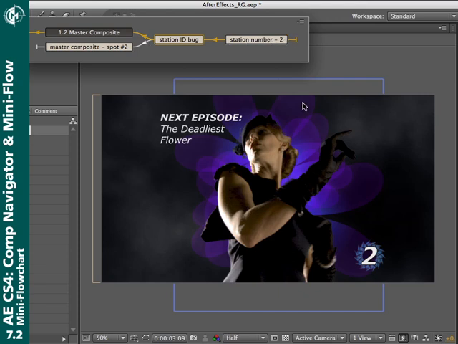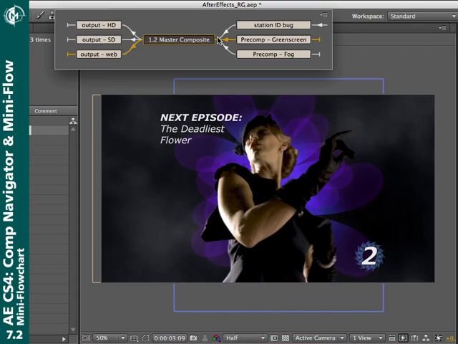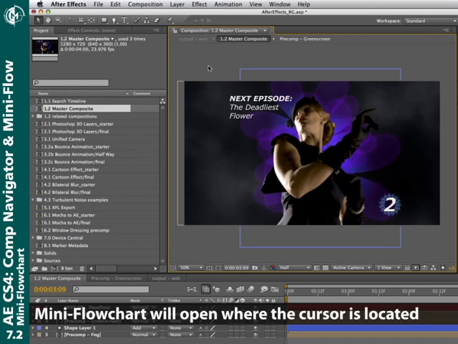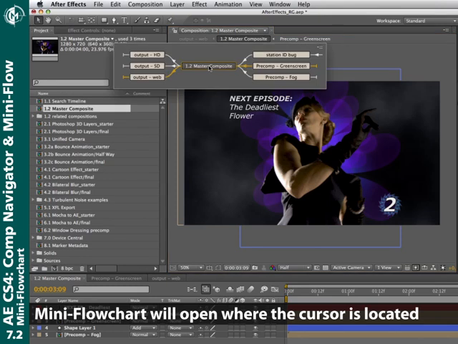So you have a station number 2 going to a station ID bug. It goes into 2 different master composites for 2 different promo spots. And then that master composite feeds several different output chains. Really cool. The other way to bring it forward is just to tap the Shift key whenever you want. Wherever the mouse is, this mini flowchart will pop up.